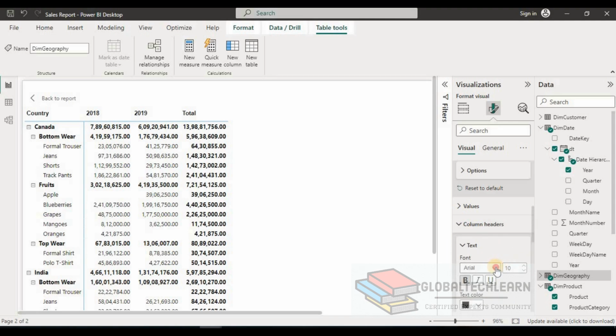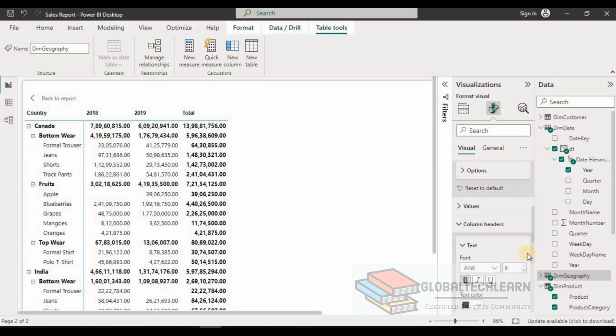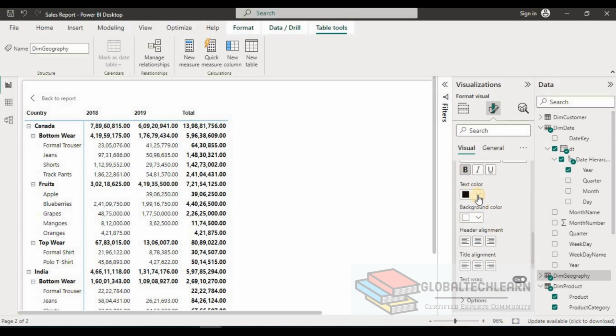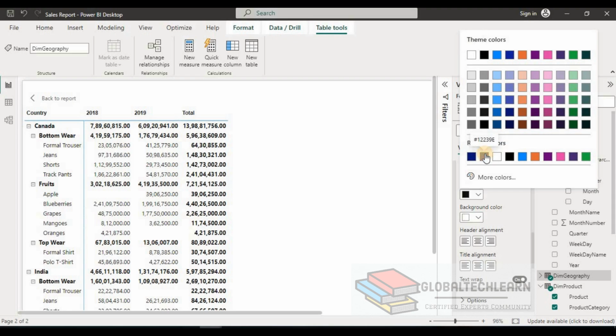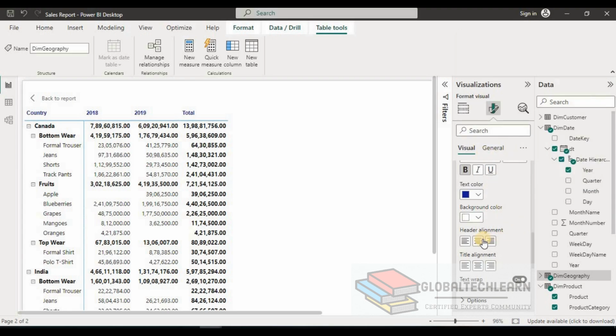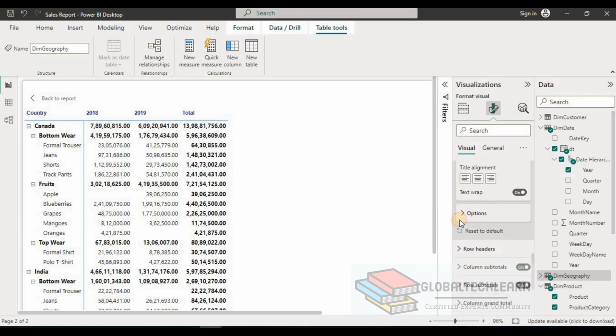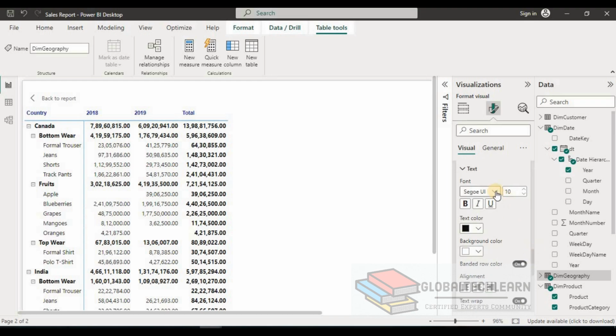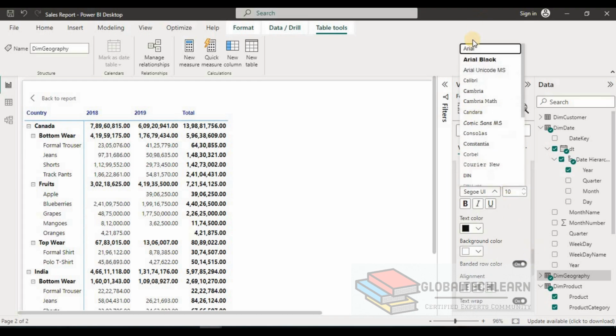Expand the column header and we can change the font style and font size for the columns. Change the text color and the alignment. If you want it to be centrally aligned, left aligned or right aligned. So let's keep it as a left align. Then go to the row header setting and from here we can change the setting for the rows.